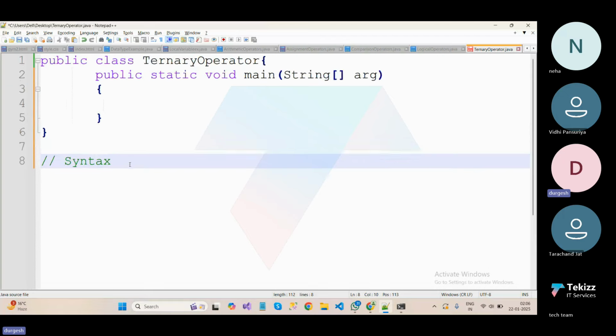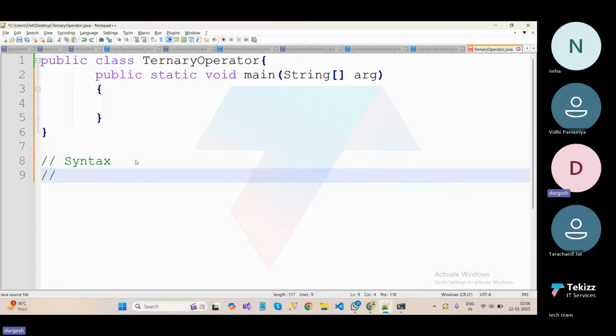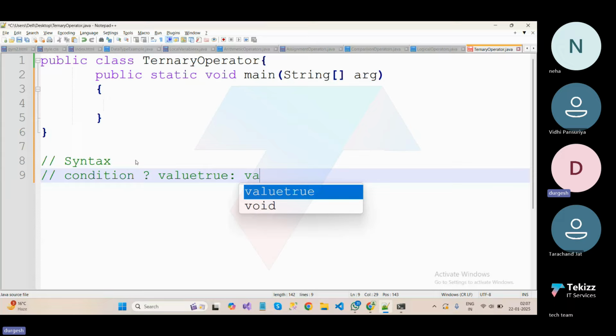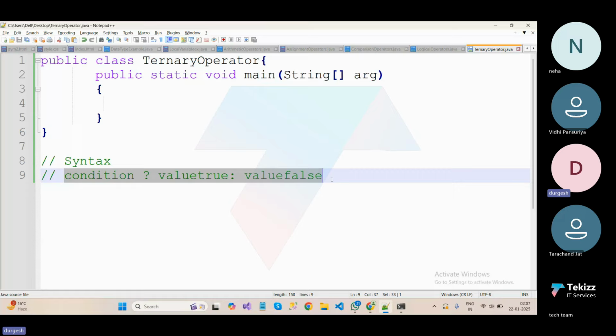Okay, so this is the syntax of the ternary operator. First the condition, question mark, then the value if true. Then if the condition is false, then the value if false. This is the basic syntax for the ternary operator.